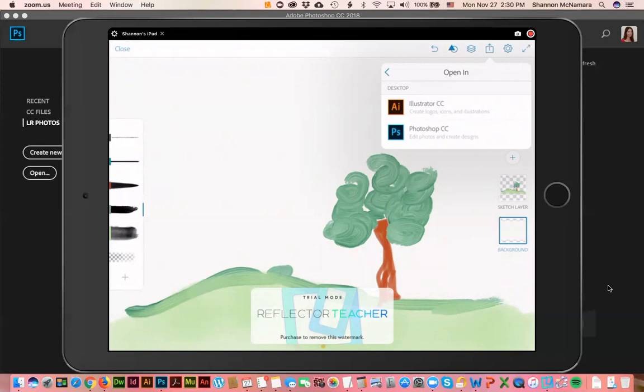When you download the program, log in with the same login that you would use for Adobe Photoshop and for your Creative Suite, and that way everything is kept together on the cloud. So if I choose to edit this in Photoshop, it takes a couple of minutes sometimes, but it will send it over to Photoshop right on my computer and open it up for me, which I think is pretty awesome.